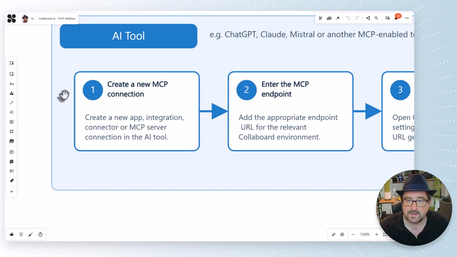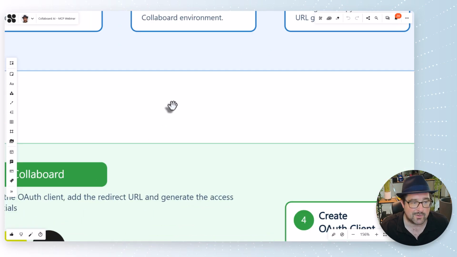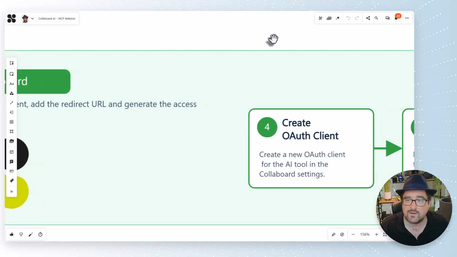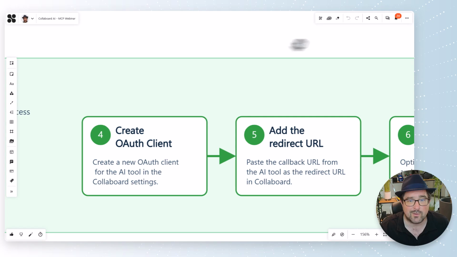So first of all, in the AI tool, you need to create a new MCP connection, and then you enter the MCP endpoint from Collaboard. So this URL you will find in our online help. And when you do this, you usually get a callback URL from the AI tool. And when you have this callback URL, you go into Collaboard, and in Collaboard, you create your OAuth client. In that OAuth client, you add the redirect URL you got from the AI tool and create your OAuth client.